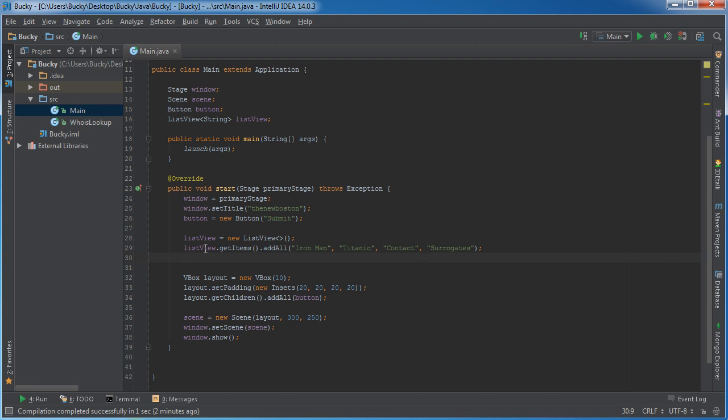All right. So anyways, we created a list view and we added four movies to it. And then after this, what you can do is set the selection model. Now by default you can only select one of these items, in this case one movie. But what if you want to be able to select multiple movies? Maybe you're making a Netflix app and the user selects what movies they want sent to their house. Well, they can either choose one, or maybe they want four movies sent to their house at a time.